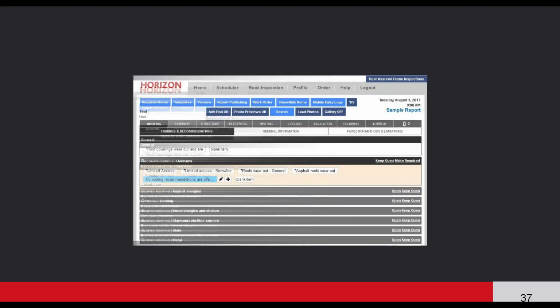We click on that. Once it's selected, we can now, if we're in the Horizon Mobile, assign photos to this. So once it's synced up, they're already there. Or again, if we're creating the report from the report writing screen on Horizon Web, we can now associate photos and move along.